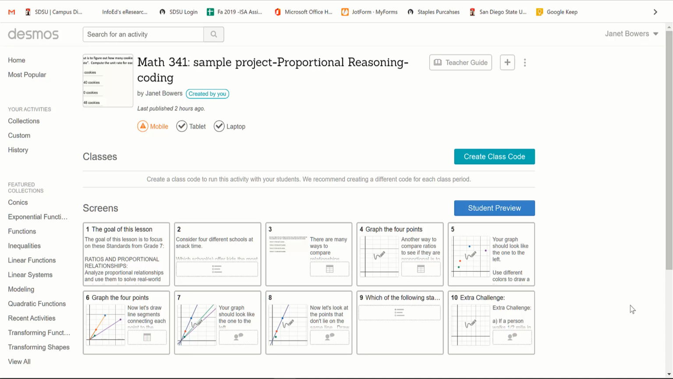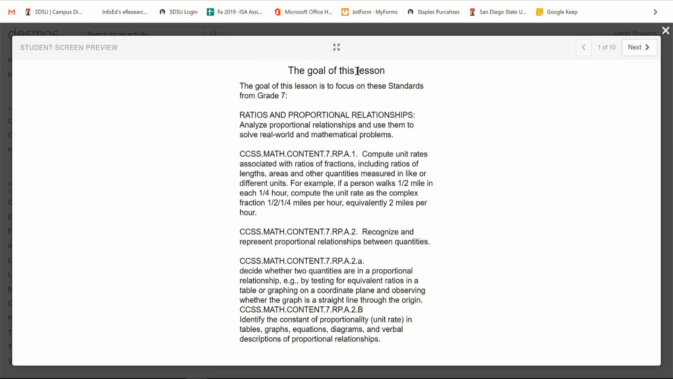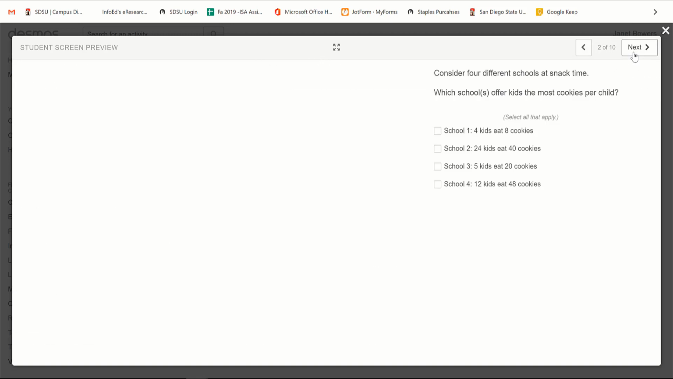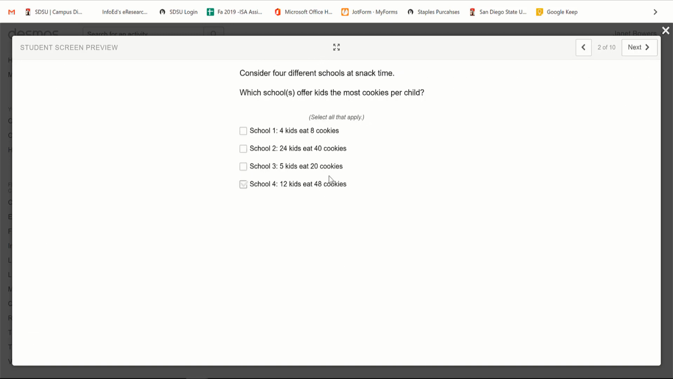Okay, now we're going to look at the souped up version, just in case you want to steal any of these ideas. So in the screen, the first screen is the same, and the second screen is the same. You still can check whichever one you want.